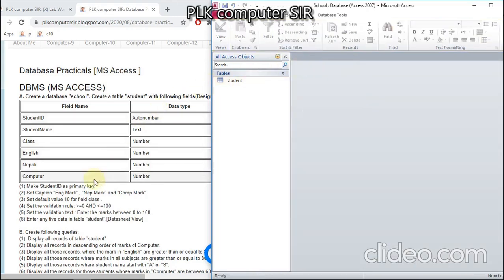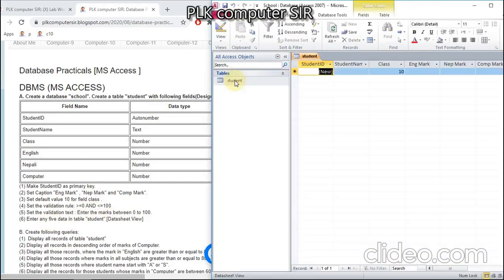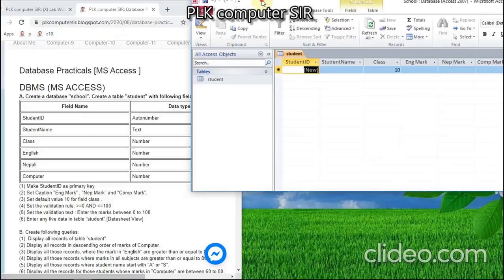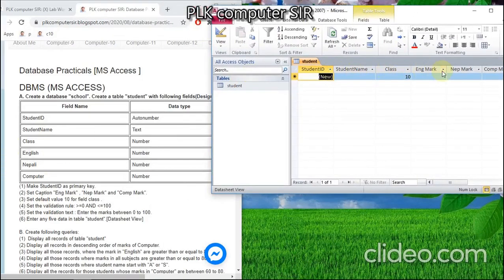The table design is done. Now enter the 5 data records. To enter data, datasheet view is perfect. So student name, and for class the default value is coming automatically here. In English we have the field English, but the alternate name is coming, English mark. So this is the caption.